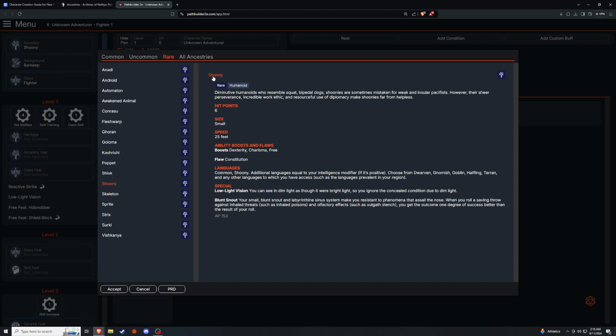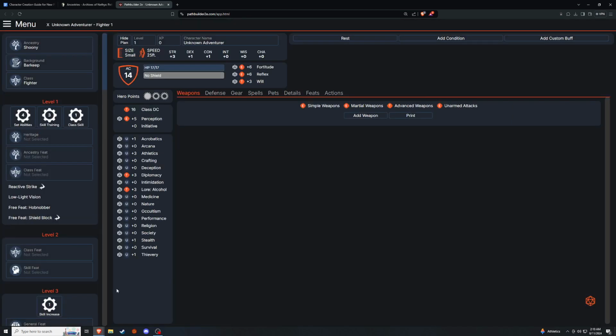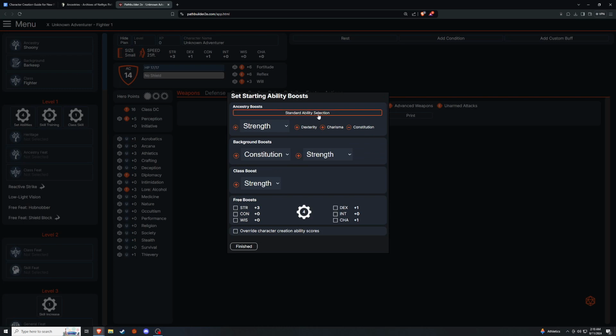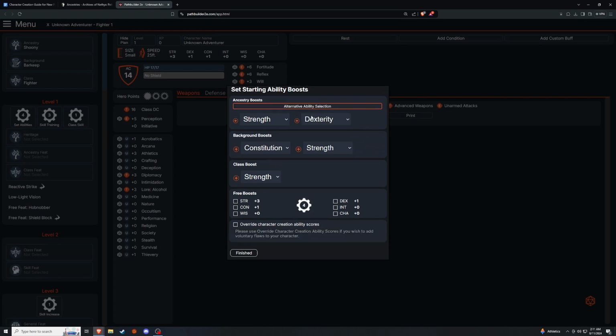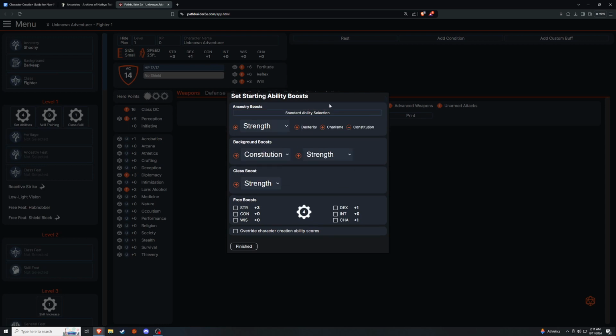However, I notice, hey, my Shuni, he's small, he has a flaw to Constitution. That gives you a -1 to your Constitution score instead of a bonus or a boost. I don't like that, and what I want to do is instead of using the base ability scores of the Shuni, we can do something called the standard ability selection. So instead of this dexterity, charisma, minus con, if I hit standard ability selection, it lets me just choose 2 free options. So you can always do that on any ancestry, or you can use the ancestry specific ability scores.